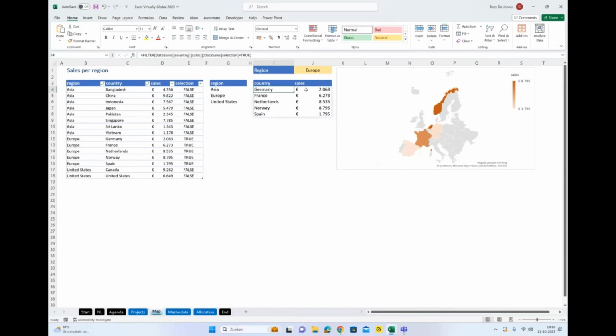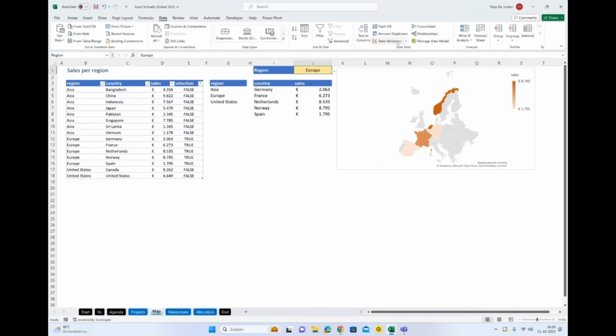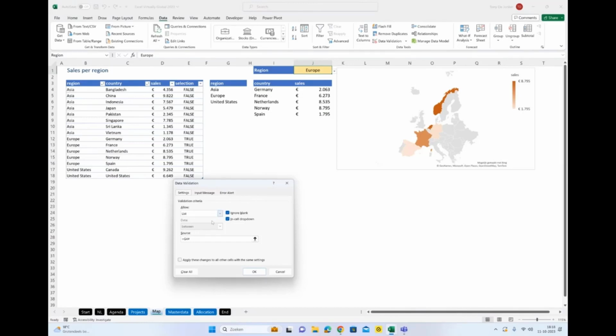And that's it actually. And we also built a data validation list over here. So when we go to data validation, you see the data validation, we allow a list. And the source, look at this, is just G4 hashtag, meaning start with G4 and every other record down below that you will find will be part of my data validation list.